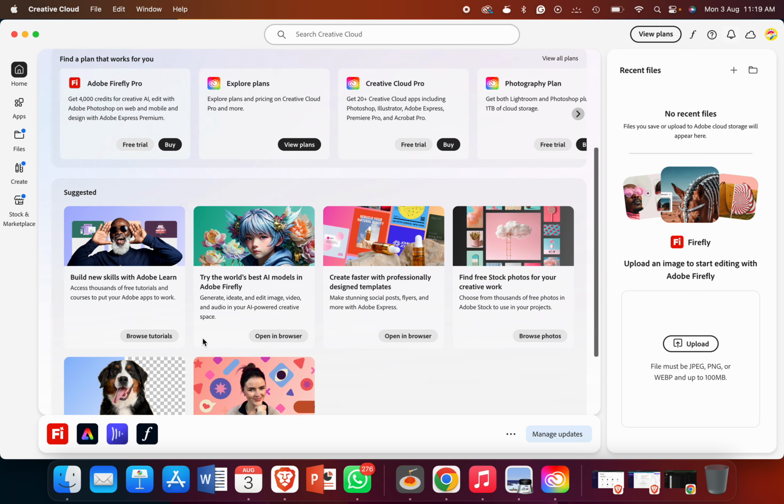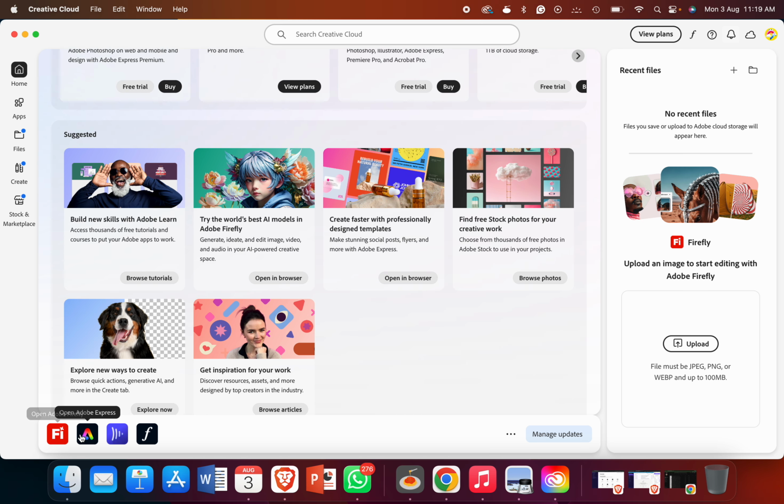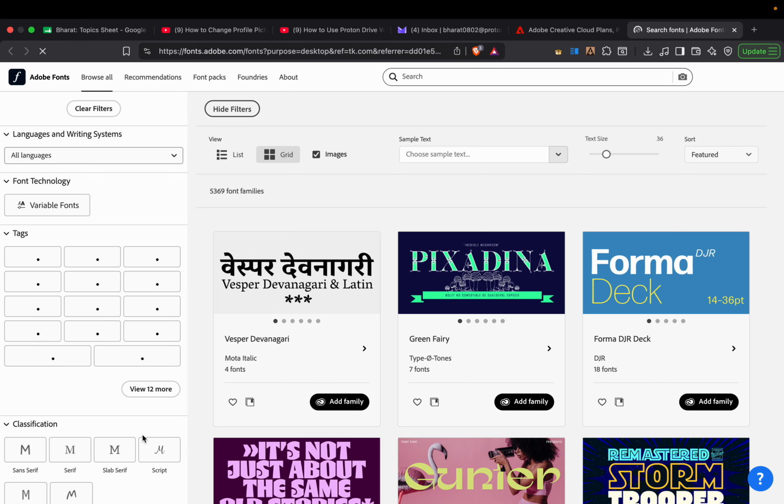but there is one bar shown here. This is the shortcut bar where you can access Adobe Firefly, then Adobe Express and Frame.io AI, and here you see the option to open Adobe Fonts. So you simply click it and wait, and it will redirect you to the browser, where it gives you the proper page of your fonts.